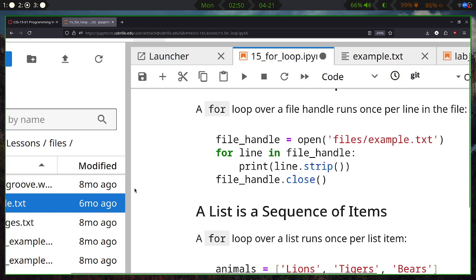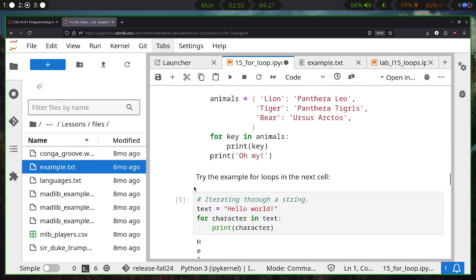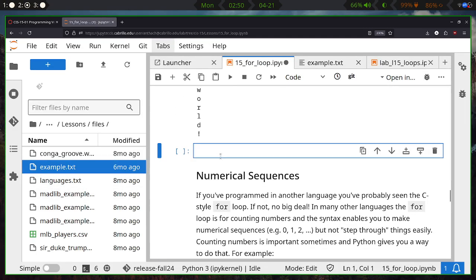So here, let me go ahead and declare a file handle. I'm going to open this file up, open example.txt. I'm going to open it in read-only mode, just because we don't really plan on writing to it. And then store this in a variable called file handle.